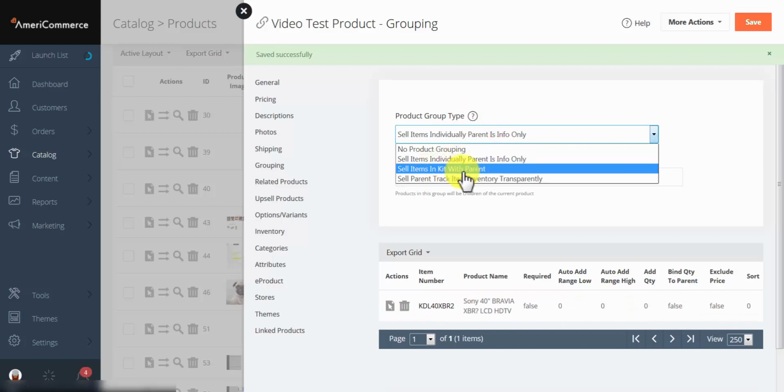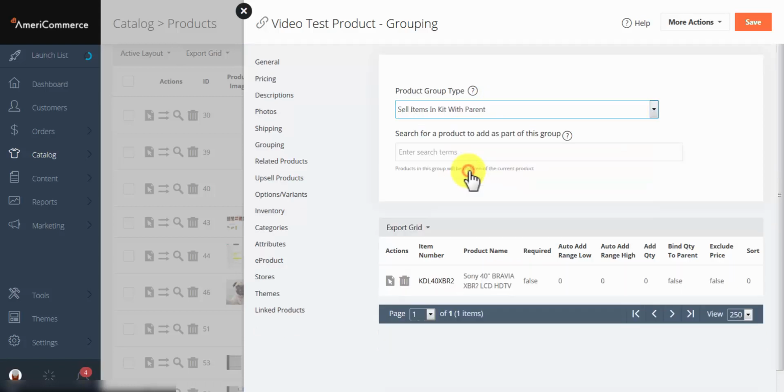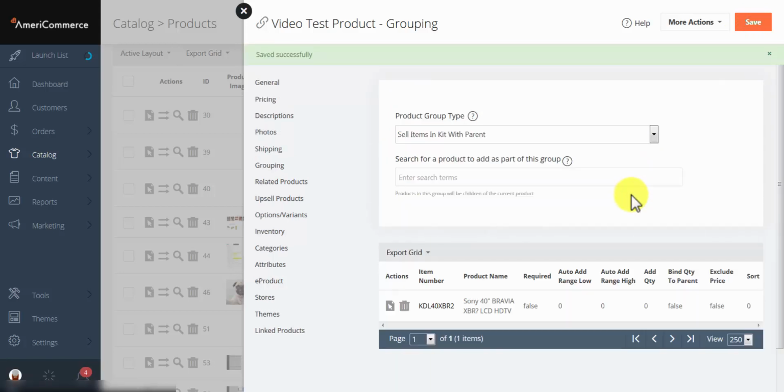Up next is sell items in kit with parent. Now this allows the group's child items to be purchased both as part of the group and as a standalone item. Also, each instance of the kit is separate in the cart. So that means if you leave the page and then add another group or another kit, it's going to be handled as a different line item in the same cart. Now parent items will always be added to the cart because it ties everything together.